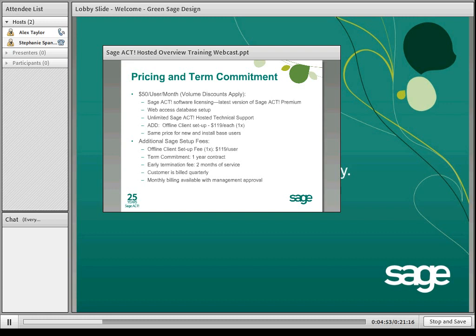If your client would like an offline setup, it's just $119 per client, but it's a one-time setup fee. It's the same price for new or install-based users. Again, the additional charge is optional; the setup fee is the one-time offline client setup fee, that's $119. As we mentioned earlier, the term commitment is a 1-year contract. There is an early termination fee.